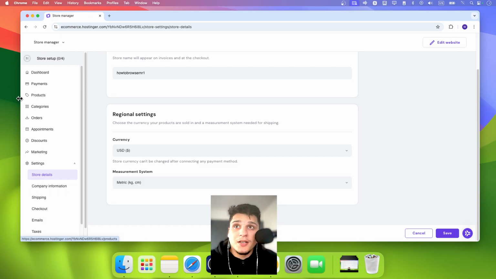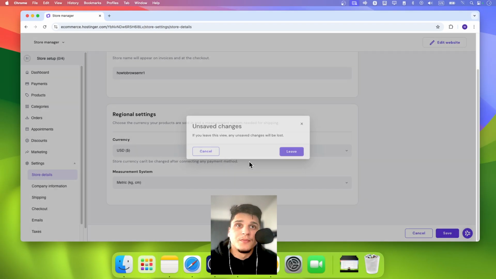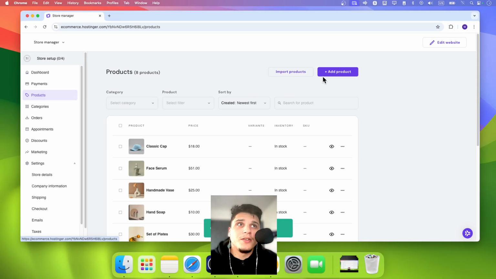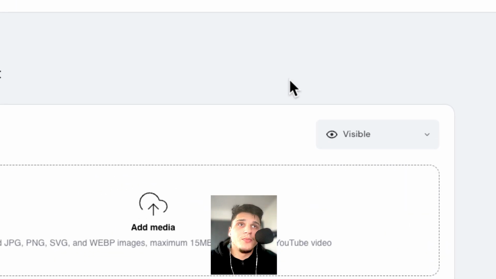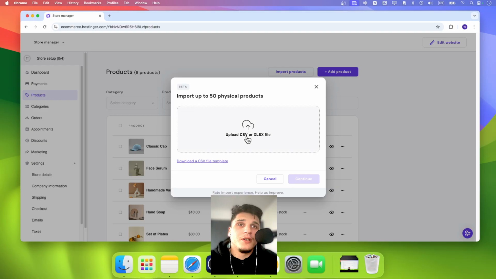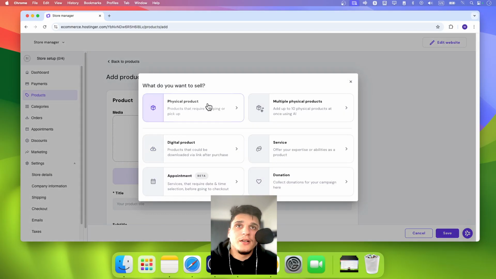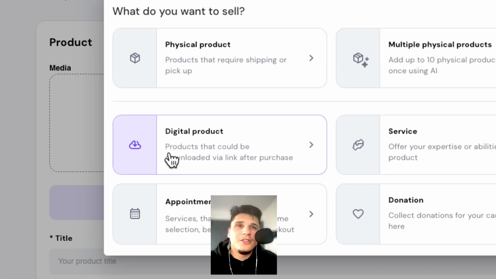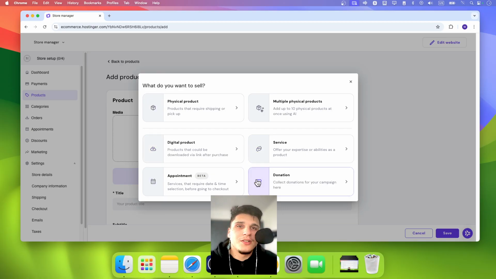Right, now to add a product, you're gonna have to click on products here. Also, of course, let's save. And then from here, you can click on add product. You can also import products if you want to. If you click on here, you just need to upload a file or download the file template. Now let's click on add product here, physical product. You can also add digital products, services, donation, appointment, or multiple product types.